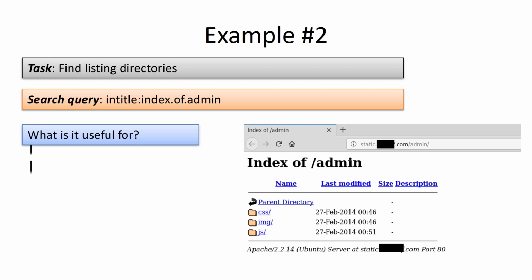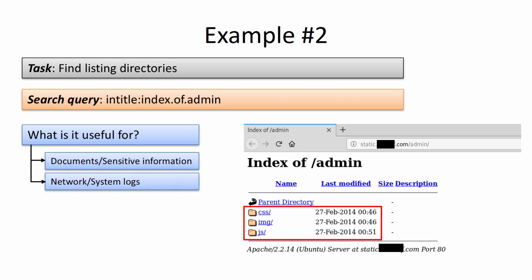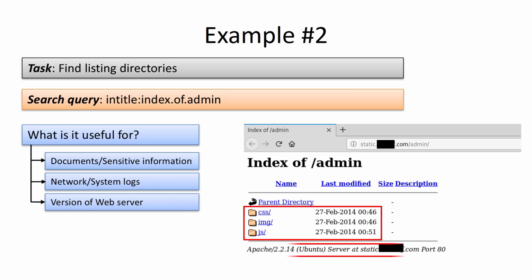It can be different documents which shouldn't be public. It can be also system or network logs. From these types of files you will know about network devices, operating systems, software, and many other information. You can also get to know the version of web server. Having this information, you can find appropriate exploit to attack given server.